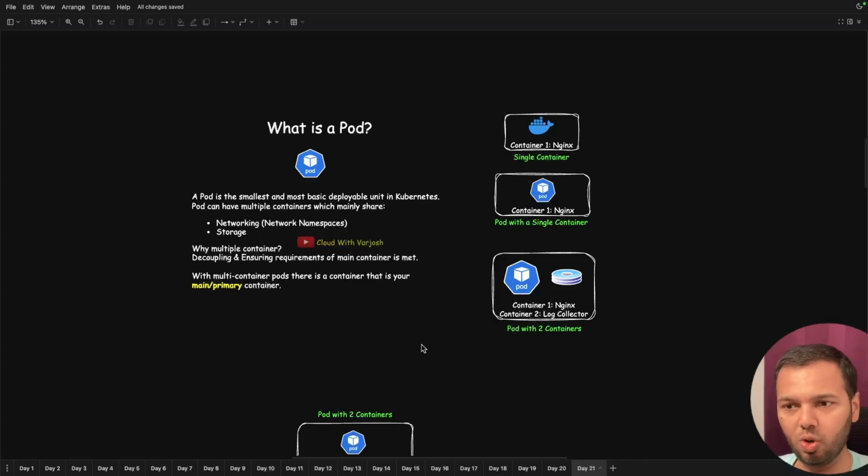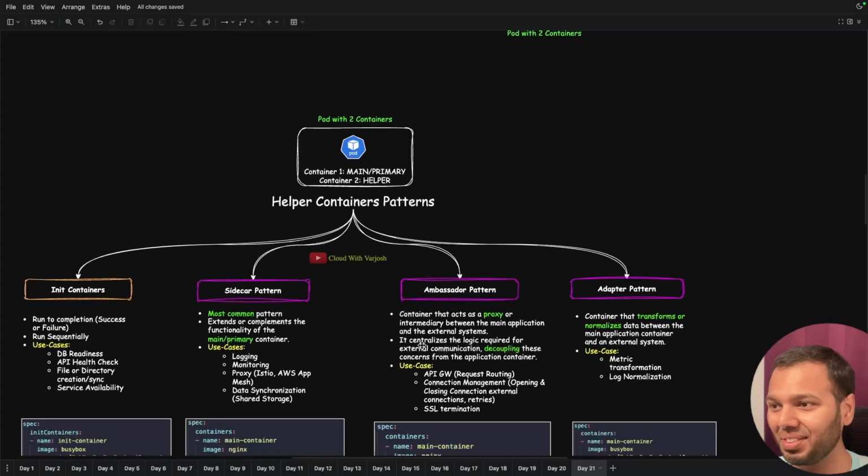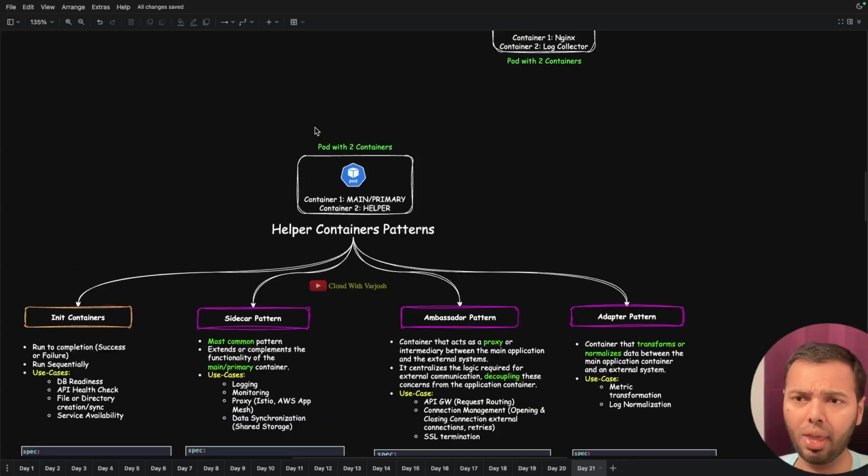And I'll now scroll down. This screen has a lot of text, so do not worry about that. We'll see each component bit by bit. Okay, so at the top you see pod with 2 containers. We have seen that. Container 1 is the main or the primary container, and then there is a container 2 which acts as helper. We just learned that.